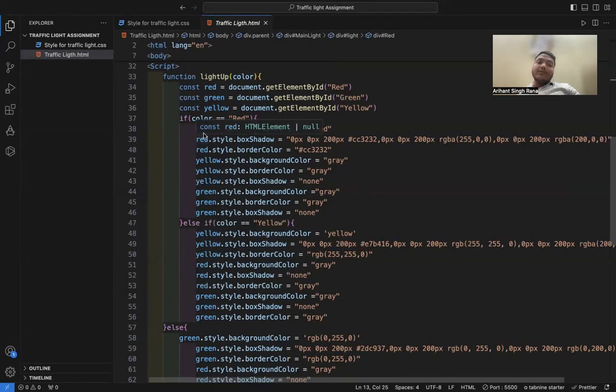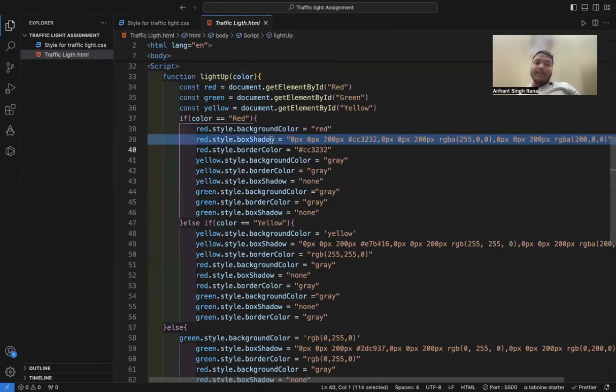As you can see, I use the red variable that is storing the element with the ID red, and it would apply styles dot background color red, so it would make it red. After that, this box shadow over here, what is it doing? It is giving the glow effect to the red light. I used around three box shadows to make the blurriness a bit more consistent, to give it a more glowy effect.